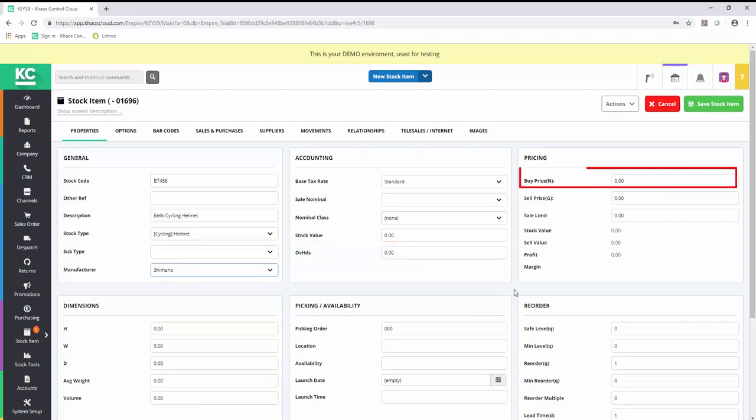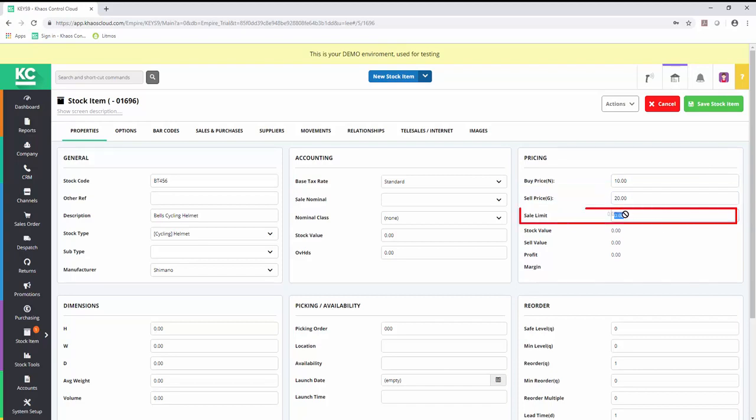In the pricing section, we can now enter our expected buy price from our supplier. And also our sell price. Note that our buy price is set to be net and our sell price is gross. The sale limit is a discount limit that will display a warning if a sales operative attempts to discount this product by more than the specified amount, in our case 10%. Once we have some products in stock, the stock value, sell value, profit and margin will display totals based on our stock holding.